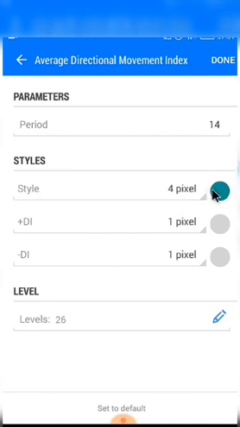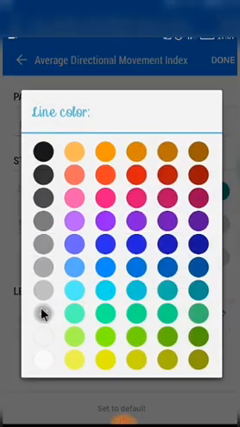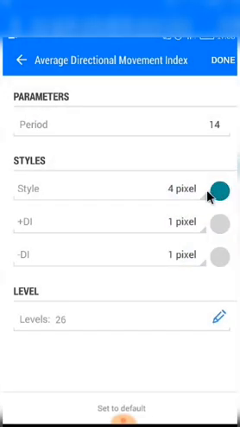This is the one we need. So let it be 4 pixel, and choose any color on this style. But the plus DI and minus DI, let them be thin lines, and choose this color, so that you won't be seeing them. It's only this one we want to see.